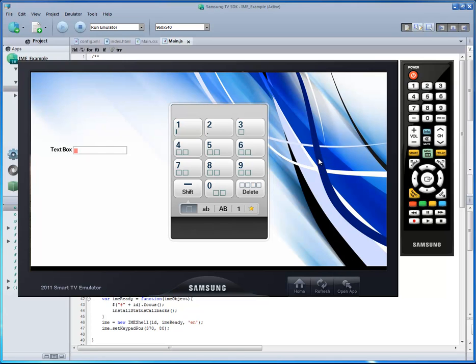So this is how you can make use of a keyboard to insert information in your app.